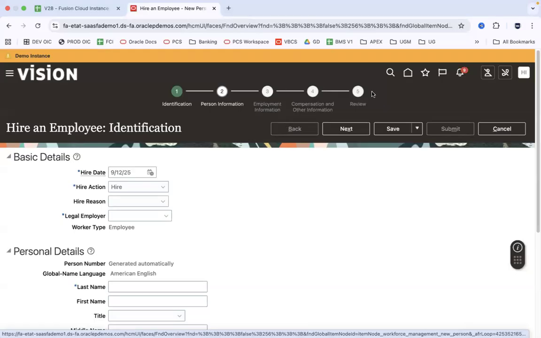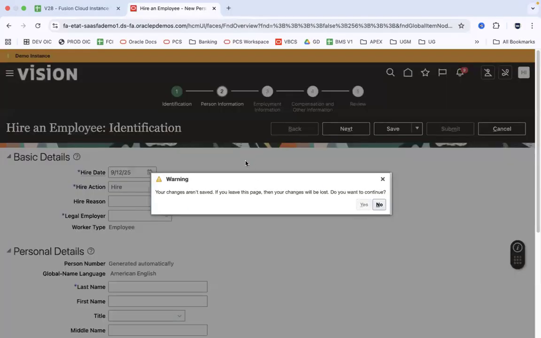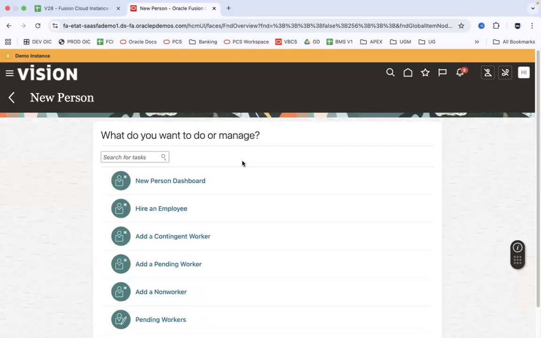Now, when they click on appropriate pages, they would be able to see the pages, and they go ahead and fill in the information and complete the task.